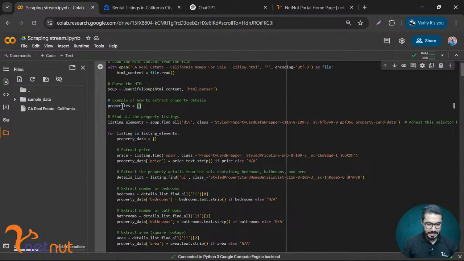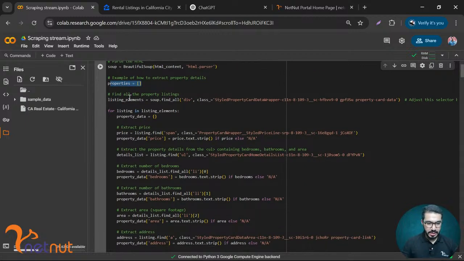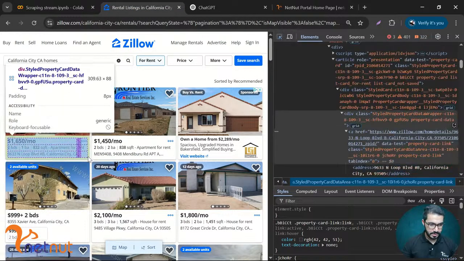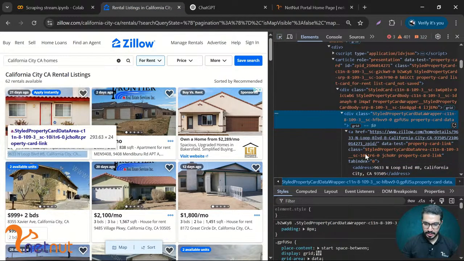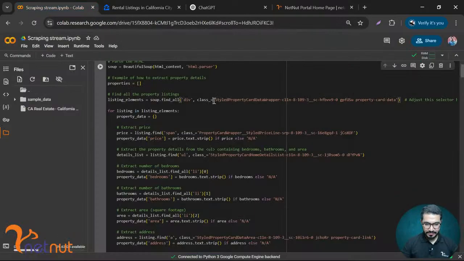Okay, and then properties is simply a list where we'll be appending all the properties. For each list element, we are getting all the divs with this class. Okay. If we go back, if I show this whole card, you see all the divs have this card. All the divs have the class which is equal to this. Okay. So I'm getting all the divs, or divisions, that have this class over here, right?